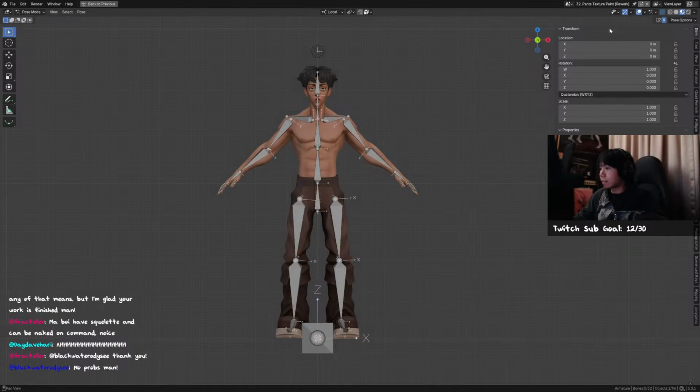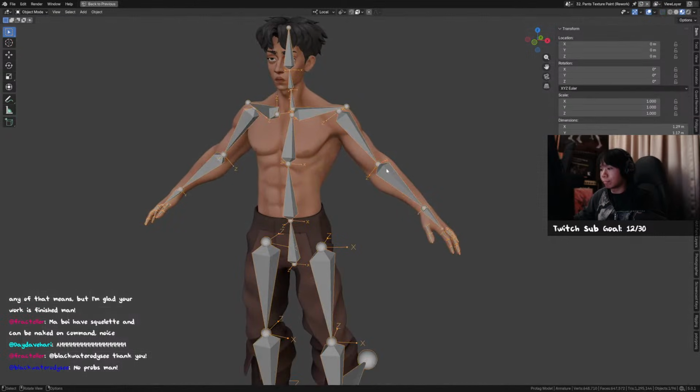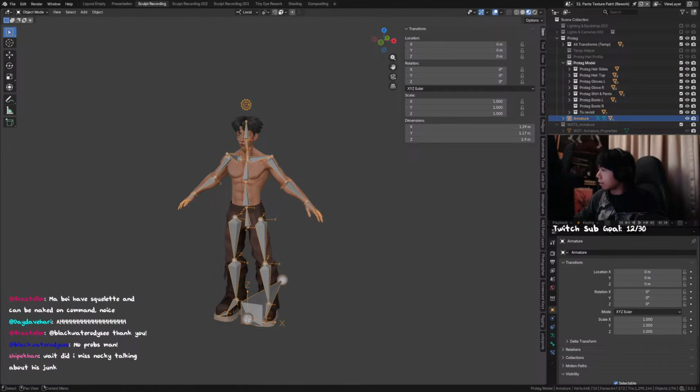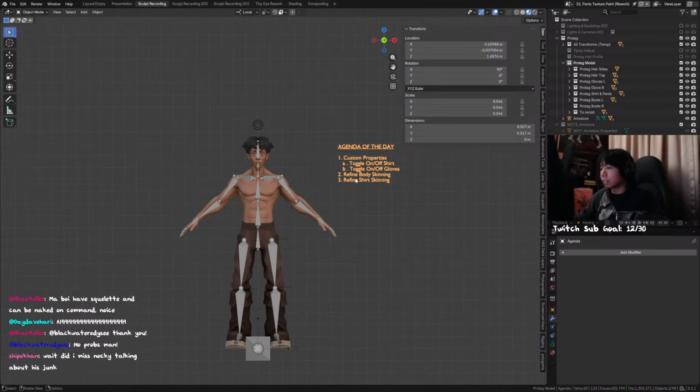let's get back at the skinning process. Wait, let me look at the agenda of today. Oh, refine the shirt skinning. Okay.